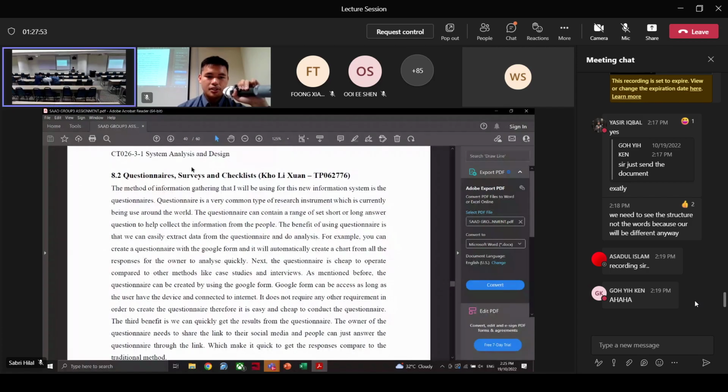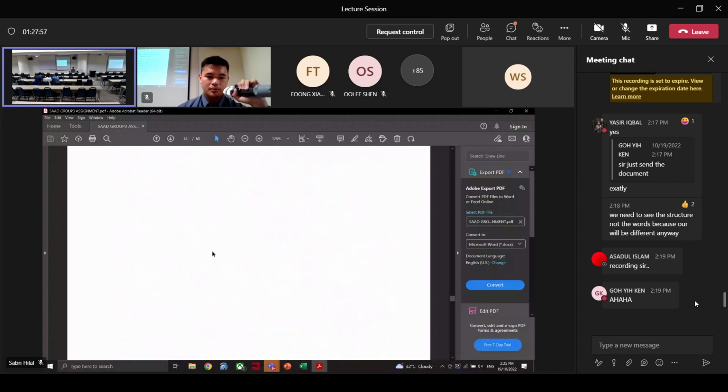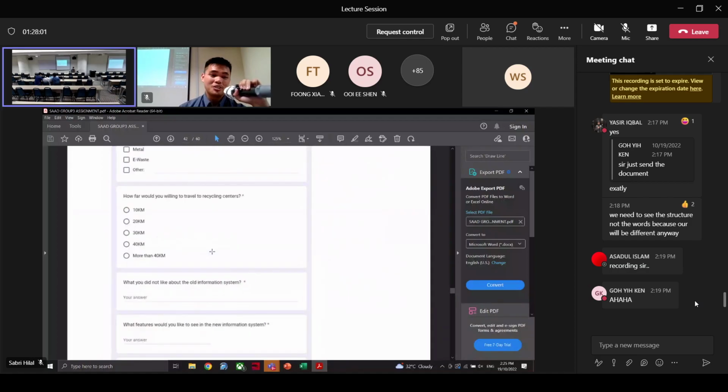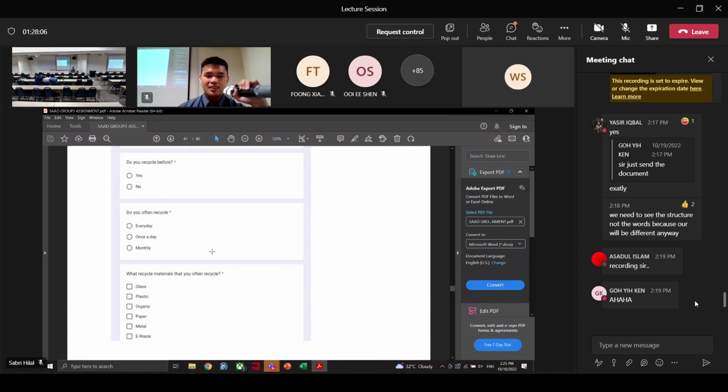So questionnaires and surveys, checklists. Okay, so these are the question types. Okay, this one is smart. They create questions inside for those who are going to do the surveys. So they do it inside the form, Google Form.